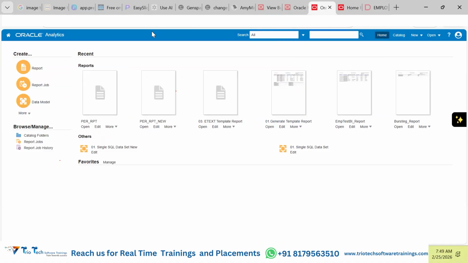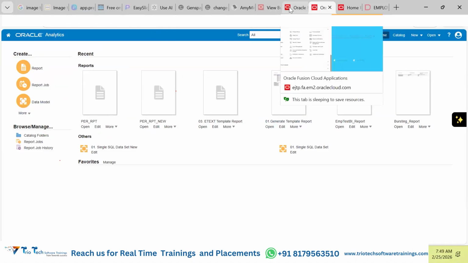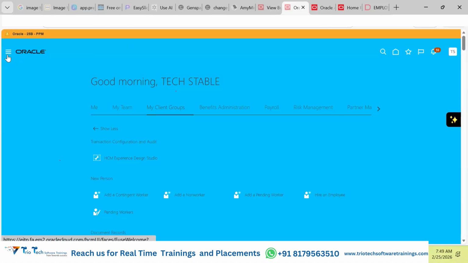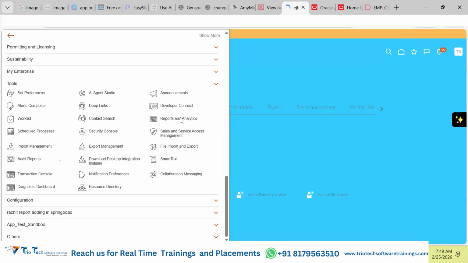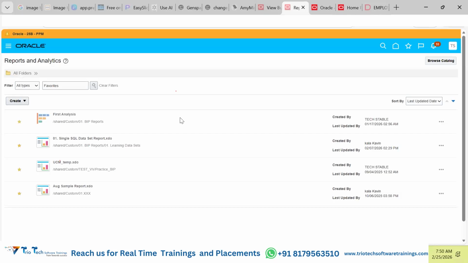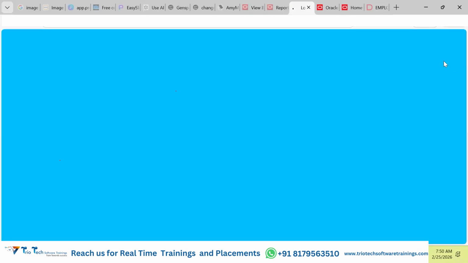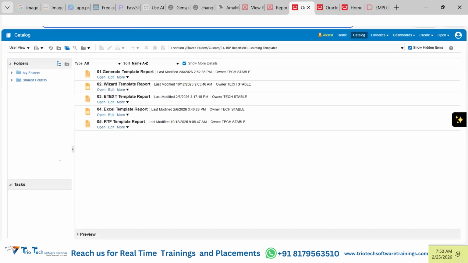The third way to access the server is to go to the UI and go to the tools section. Under the tools section, there is a tool called Report and Analytics. If you click onto Report and Analytics, it will show you one screen, and in this screen you should see something called Browse Catalog. Once you click onto Browse Catalog, you will land in the same application called Analytics.